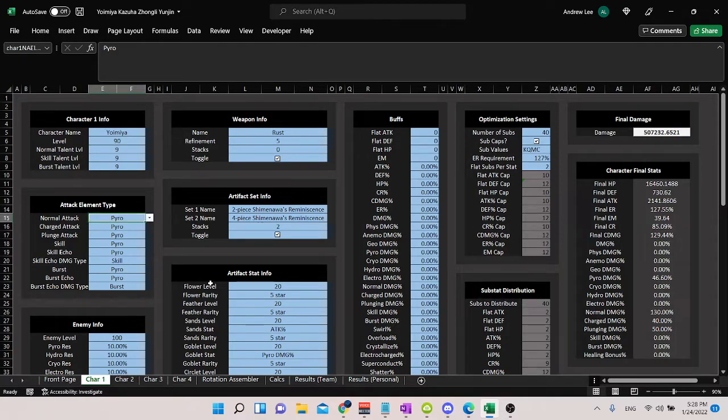So for example, let's say we have Kazuha. Kazuha would do Physical normal, Physical charged, and then whatever, it would be Anemo plunging damage, skill would be Anemo, his skill echo would be whatever he absorbs. So let's say it's Pyro. And that's because of his A1. And his A1 Soma on swordsmanship is counted as plunging damage.